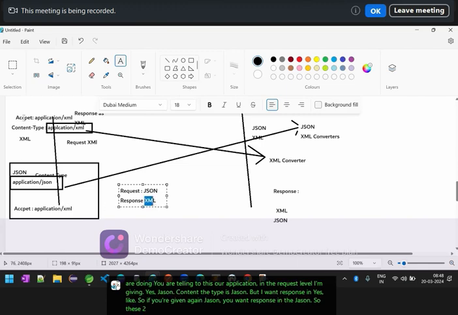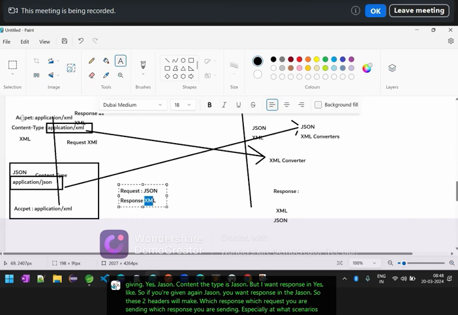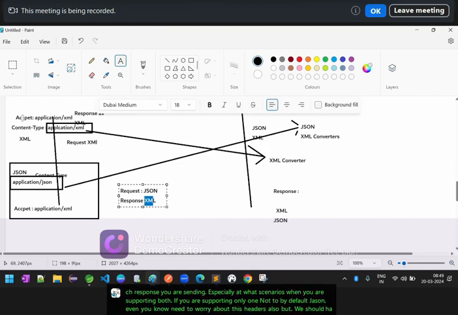So these two headers decide which request you are sending and which response you are getting, especially in scenarios where you are supporting both. If you are supporting only one, and that too JSON by default, you don't even need to worry about these headers, but we should have the knowledge.